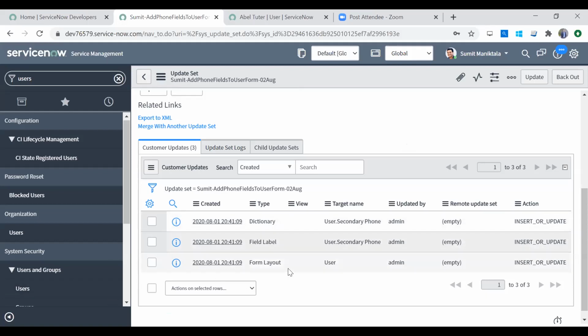Maybe I'll leave the new field which I added, but I'll just take them off the form, and that is okay. And I'll apply that update set on top of this one, which is as good as backing out. So I don't actually back out in that sense.